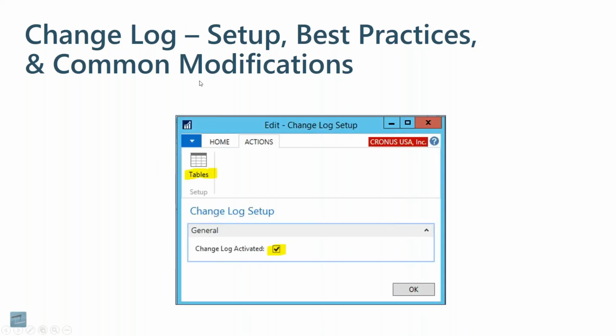I'm going to show you what changelog looks like to set it up. There's a changelog setup table page, I should say. We activate changelog. Checking this box does very little. It doesn't track anything yet. It's just saying I want to be able to use changelog.